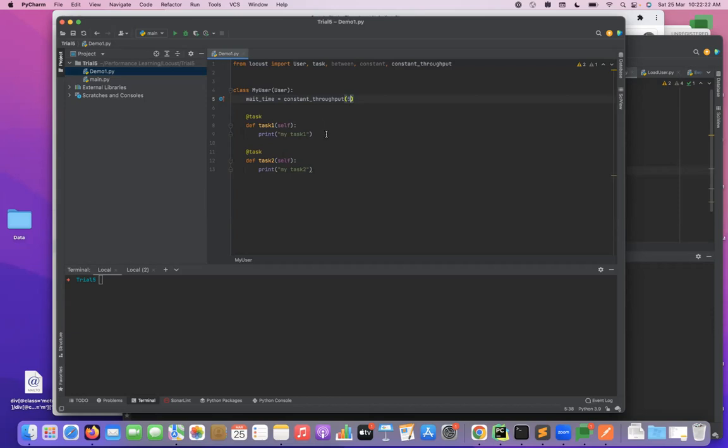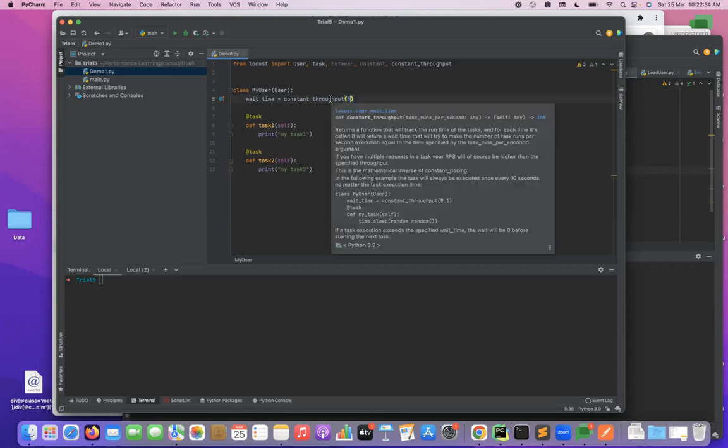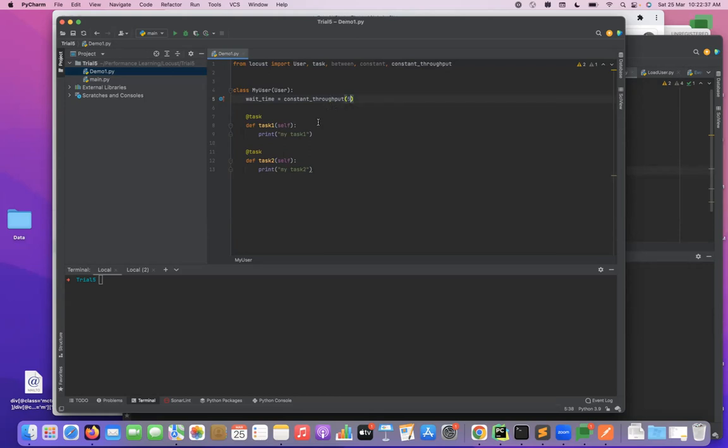If it takes 1 second to perform the first task, it will wait for another 4 seconds before picking the next task. So this constant throughput is like an adaptive time for the user to make the user wait. So for now, I'll specify it as a between 1, 2.